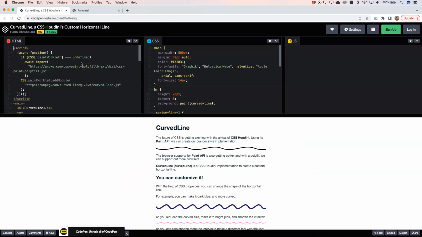So like I said, a lot of people will write worklets. And if we go right here, we can say, okay, if we have CSS Paint worklet undefined, then we need to go for a polyfill, right? CSS Paint polyfill.js. And otherwise, we can just do css.paintWorklet.addModule, and then we can have the curvedline.js. And like we saw here, we can use paint curved line, right?